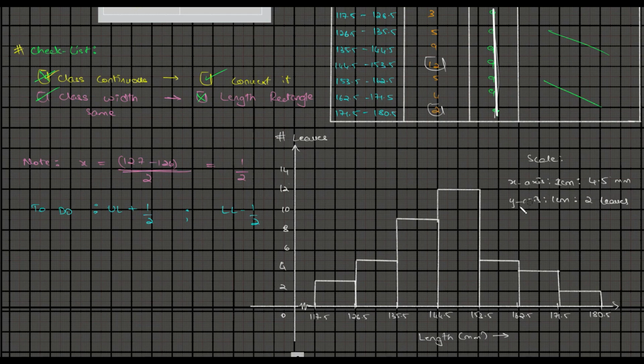Again, it's left to you how you want to do all of this graph. For this, this is convenient. You know, the width is fixed and everything. Okay, so this is your answer. It's a bit congested.